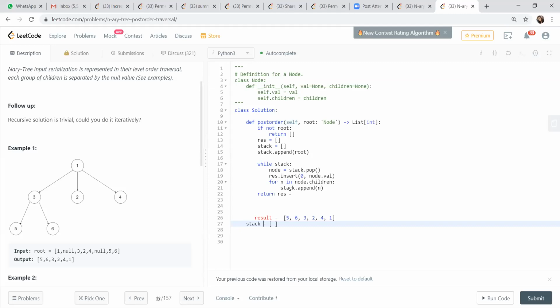But I think then I need to append to the stack in a reverse way. Like first 4 2 3 instead of 3 2 4, in how I am appending. My children in the stack should be in reverse order, because then on a pop I'll be getting 3 first. Something like that.